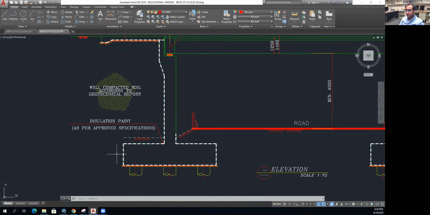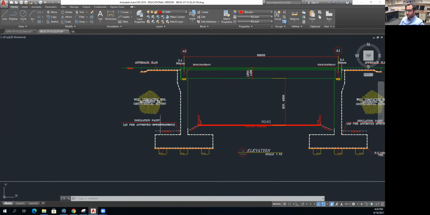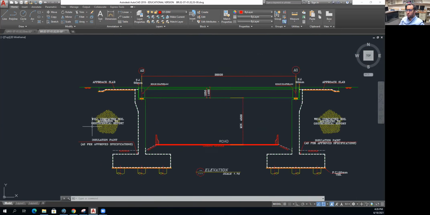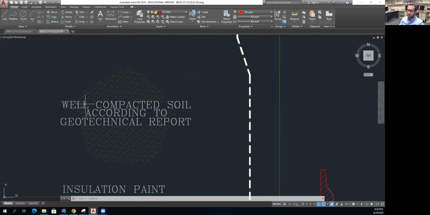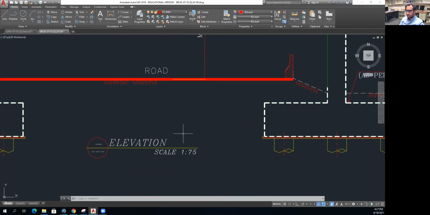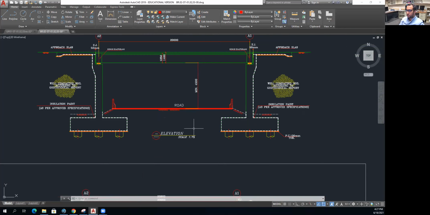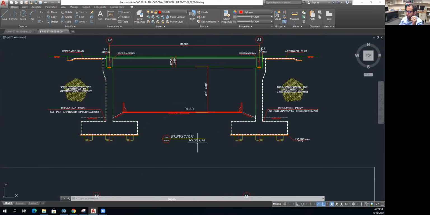Okay, and here's our insulation, and we have to write as per approved specifications to make sure that we are according to the specifications. And here we have well compacted soil according to geotechnical, and as you can see, everything is written in capital letters and should use capital letters. And here is the title of this drawing, which is going to be an elevation. Its scale is going to be 1:75.